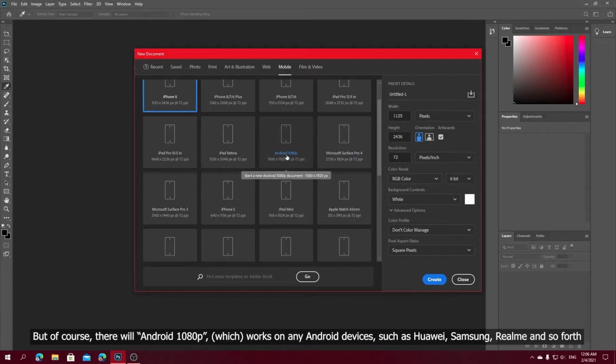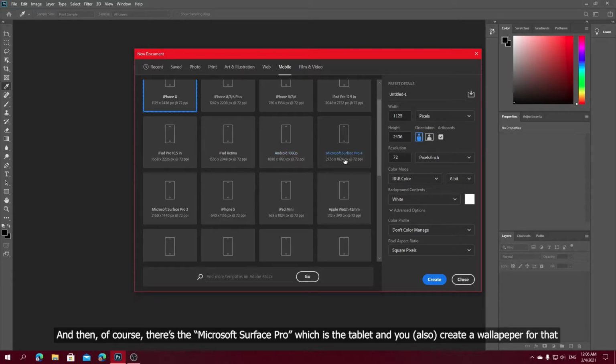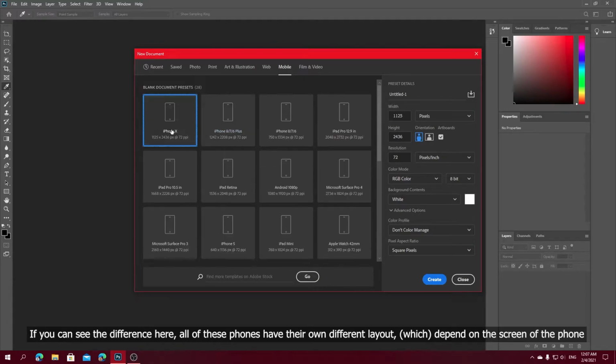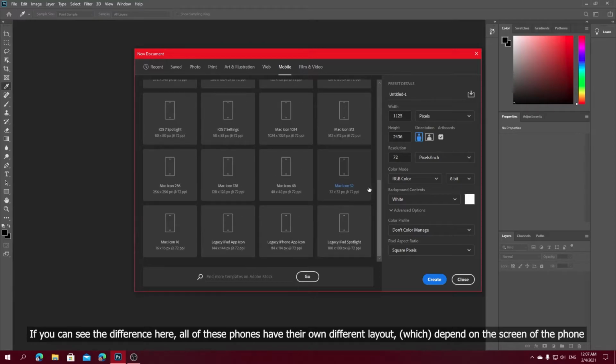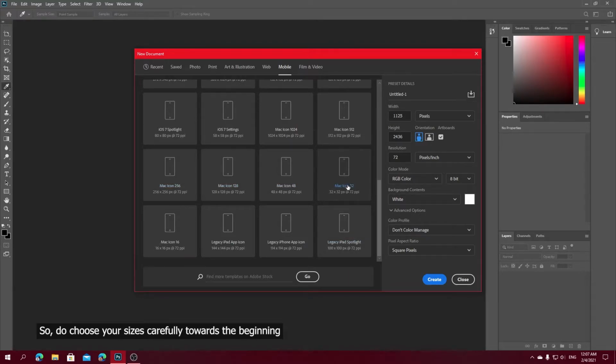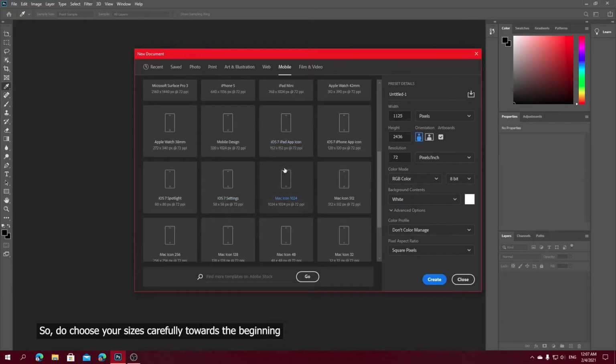So Android 1080p will work on any Android devices such as Huawei, Samsung, Realme, and so forth. And then of course there's the Microsoft Surface Pro, which is the tablet, and you can create a wallpaper for that. If you can see the difference here, all these phones have their own different layout. So that depends on the screen of the phone as well. You don't want it to be overpowered, you don't want it to be pixelated once you've installed the wallpaper on your phone. So do choose your sizes carefully towards the beginning.